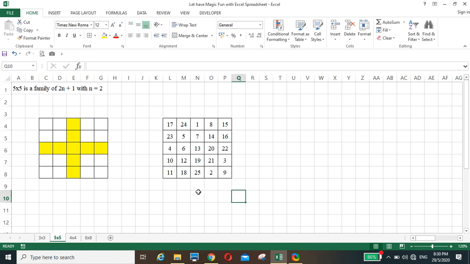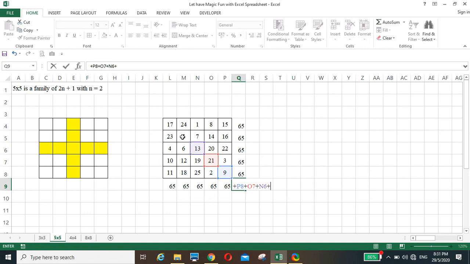Now we check the answer. Total sum 65. So we check this answer, 65. Then this one, the diagonal, 65, then the other diagonal, 65. Now you see, solved. This is the first technique.